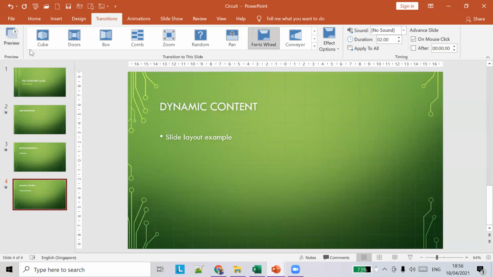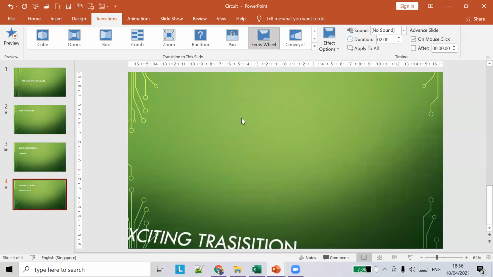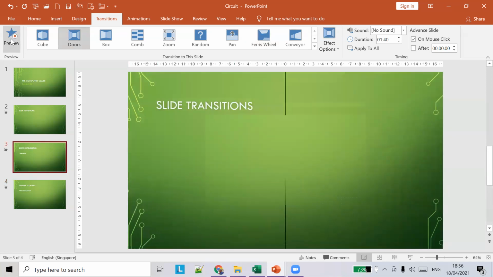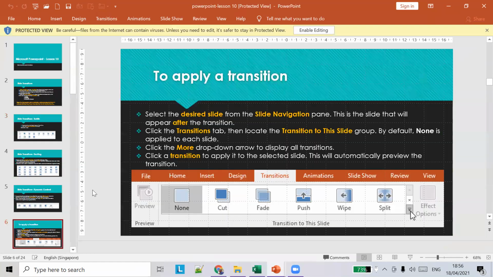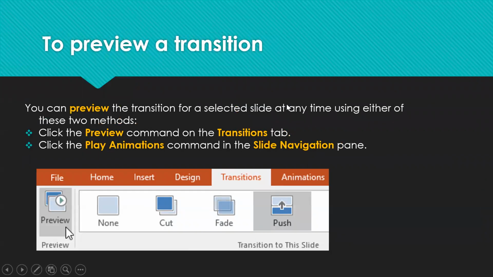If you want to see the preview, you can also see it from this button. Under the same transition tab, click here, you can see the preview for the transition. So this is how you see or apply a transition. To preview a transition, you can preview the transition for a selected slide at any time using either of these two methods. Click the preview command on the transition tab. Click the play animations command in the slide navigation pane.